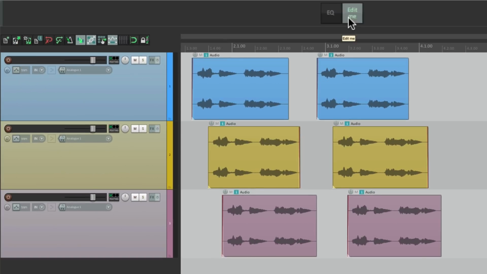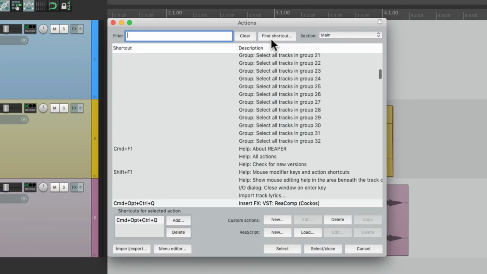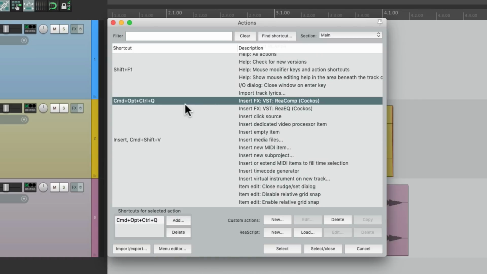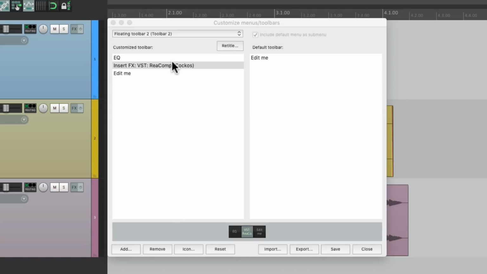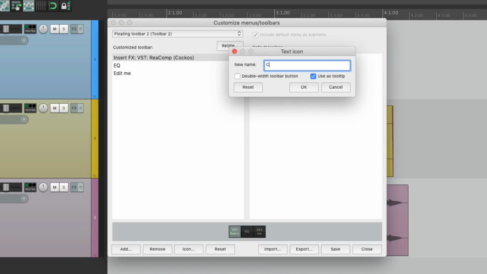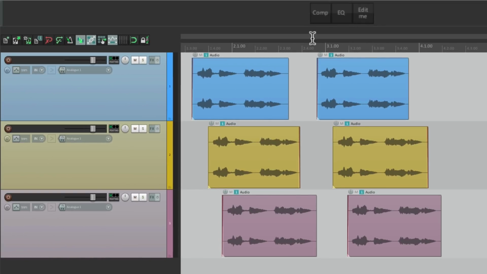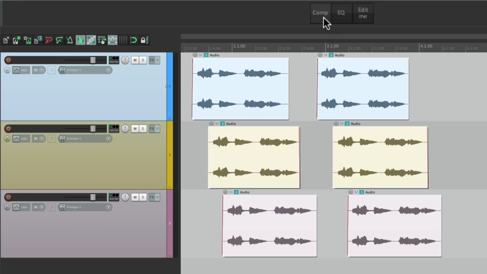Reopen the toolbar. Hit add. Let's find that action. Right here, we can delete the keyboard shortcut, double click it, and it shows up right here. Change the text icon to comp, and it shows up here. Add it to a track, add it to multiple tracks, or add it to our items.